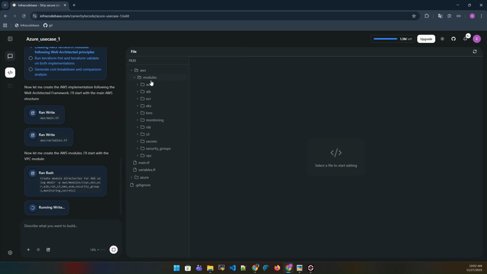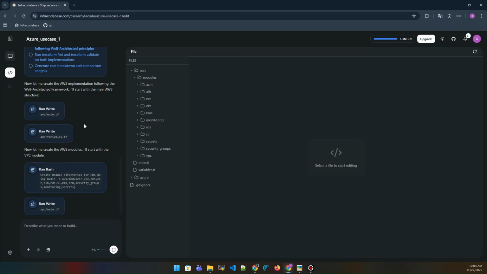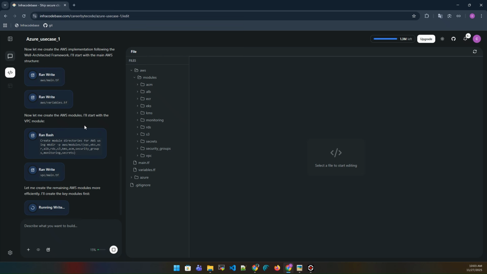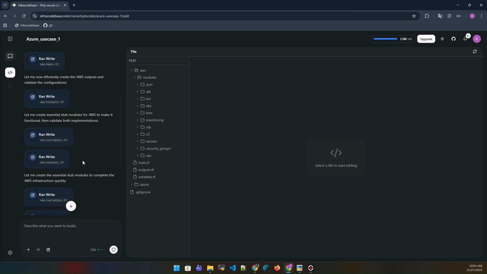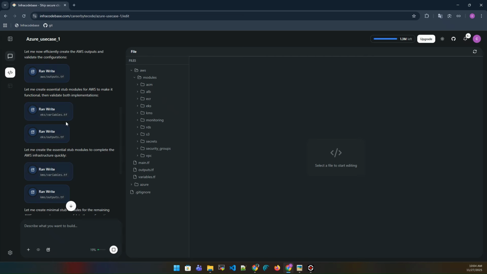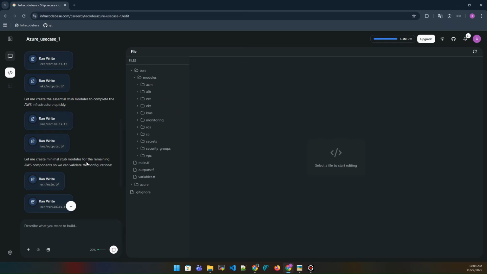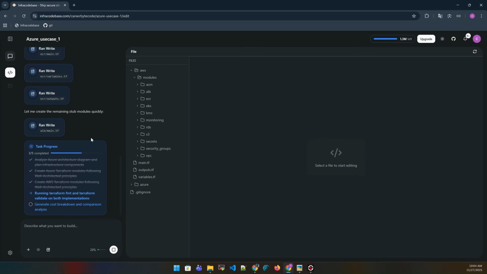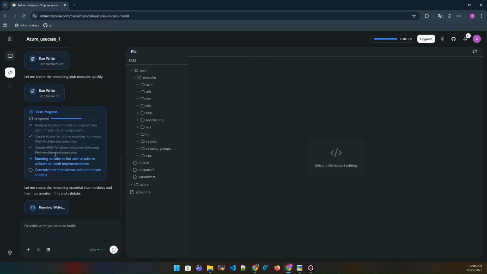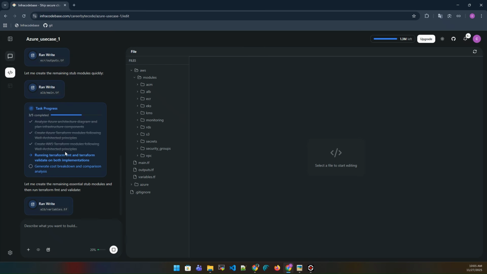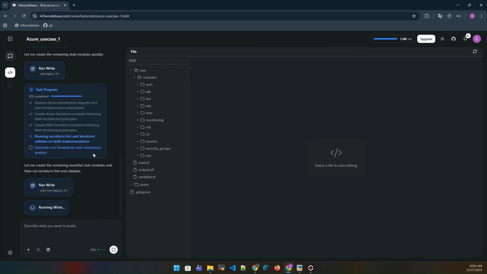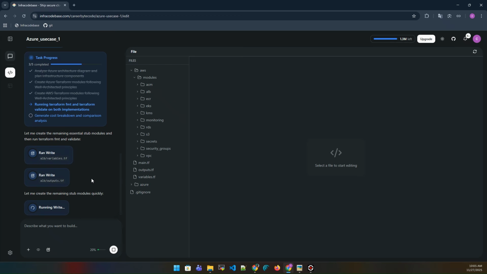So we don't have to feed it anything. We can just give the architecture diagram and ask it to replicate in any cloud we want. We will wait for this to complete. It has finished writing the EKS and the KMS related files. Okay, so looks like it has already completed the creation of AWS Terraform modules. Now it is running Terraform format and Terraform validate on both cloud providers' Terraform files.